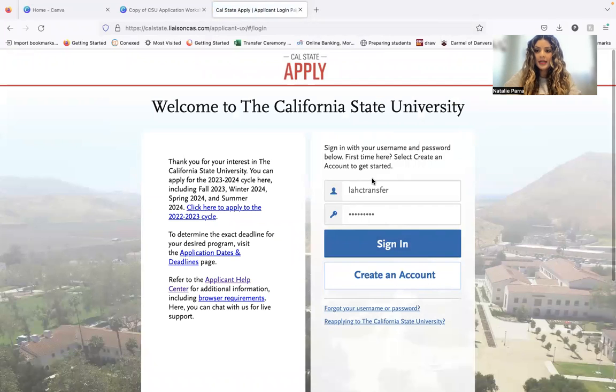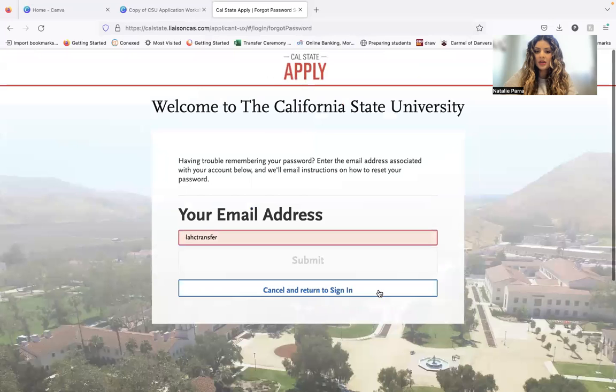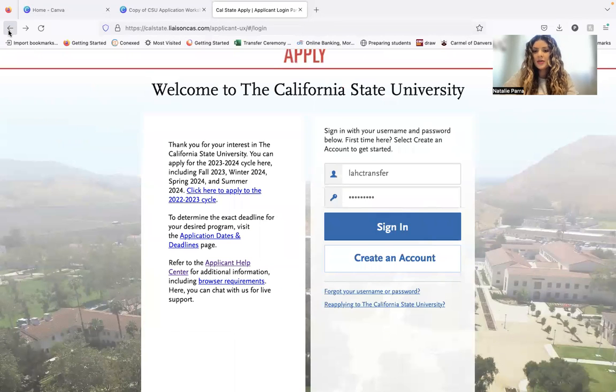From there, if you already have an account, let's say you applied in high school or you applied last year, you're going to go ahead and enter your login information. If you don't remember your username or password, you can click on this and enter your email address and they'll email you your username and help you get back into your account.